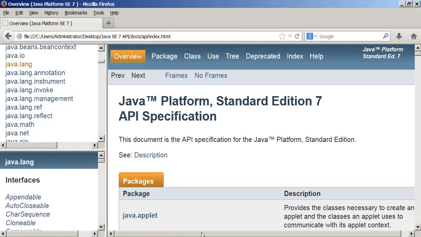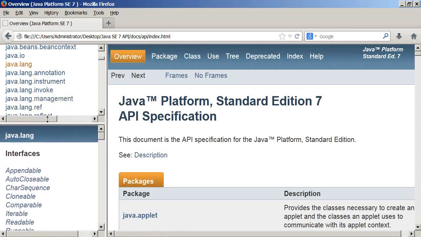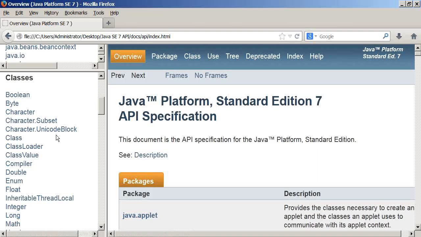There is no class. This is not a class name. Wrapper class is not a class name, right? So there are some classes which are used for converting primitive types to objects, right?